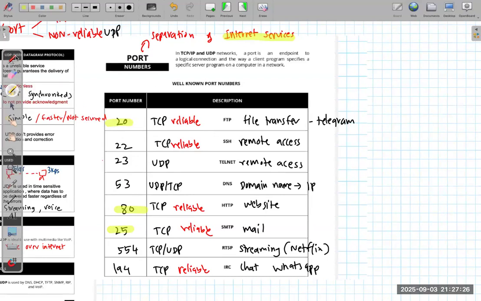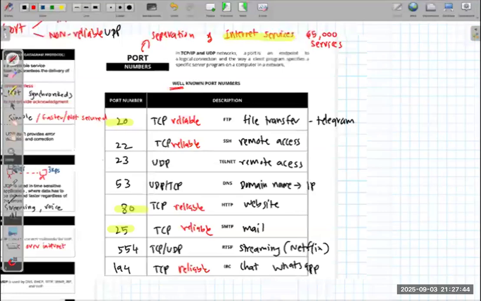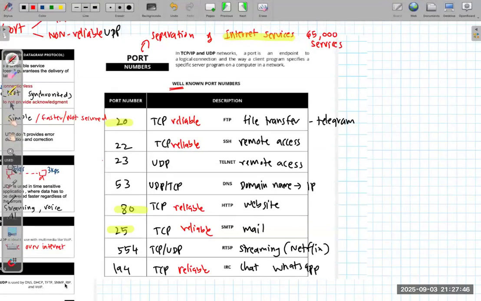These are specific numbers among a list of 65,000 protocol services. These are the well-known port numbers, the famous ones. You have 65,000 different port numbers. The list of port numbers is too big. It's a huge PDF. I can give it to you here.